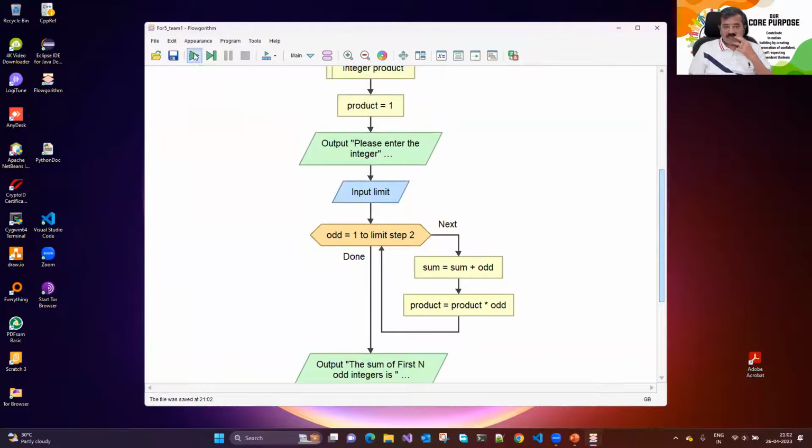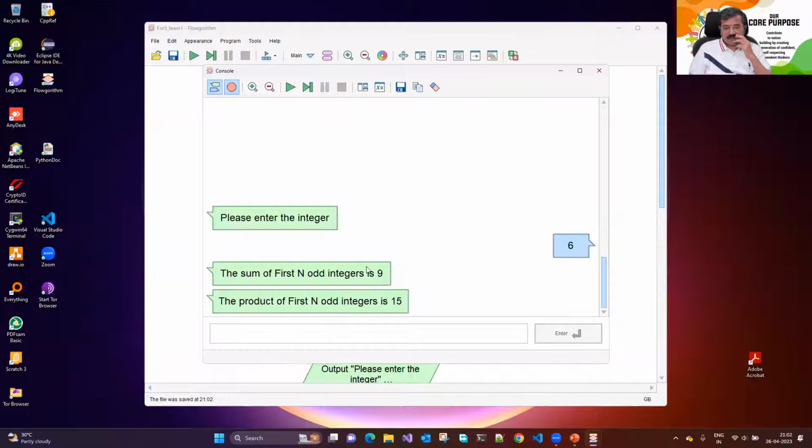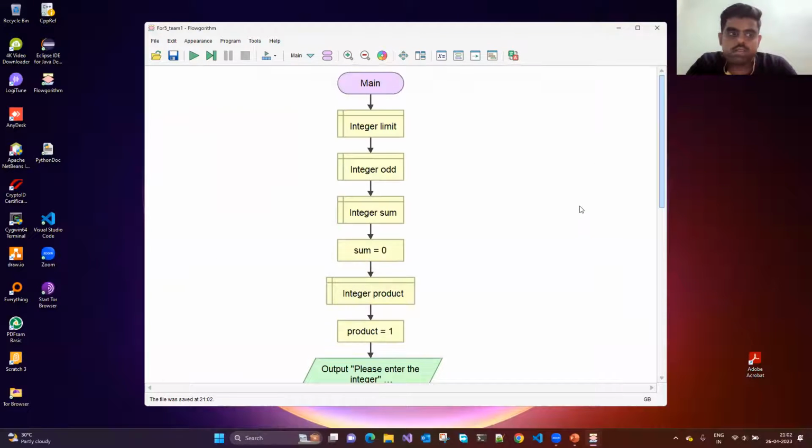Okay, let's save this file and run it once again. Let's give input as 6 once again. Is it right? Yes. तो सब सही है क्या? Kaustubh, you are muted. Sir, 1 plus 3 plus 5, 9, and 1 into 3 into 5 equals 15. Okay. So according to you, this is correct? Yes. Okay. So team 1, please read the question once again.